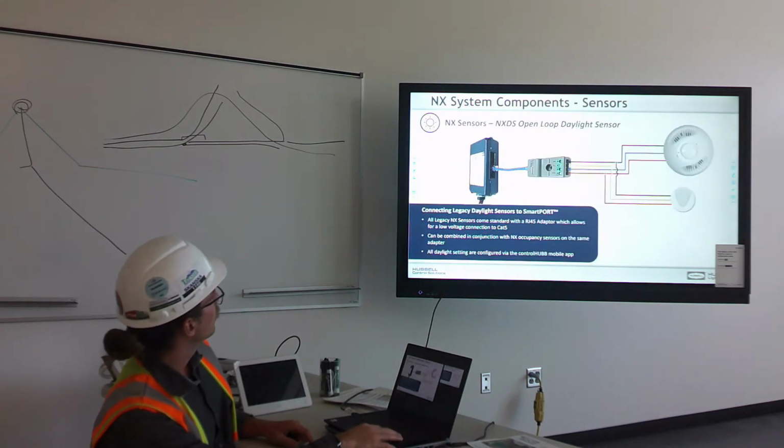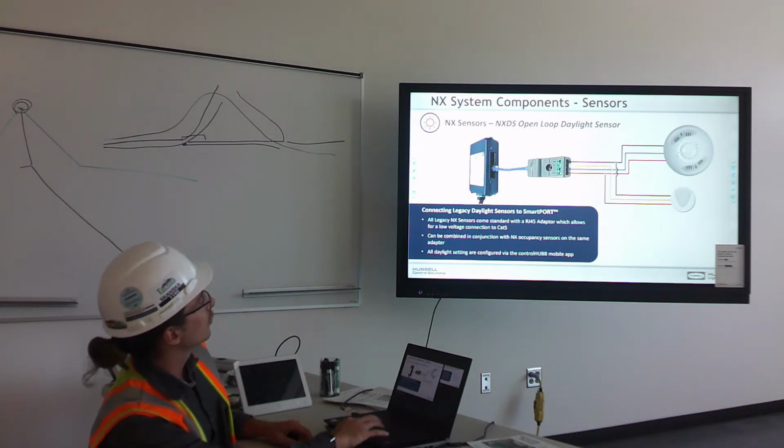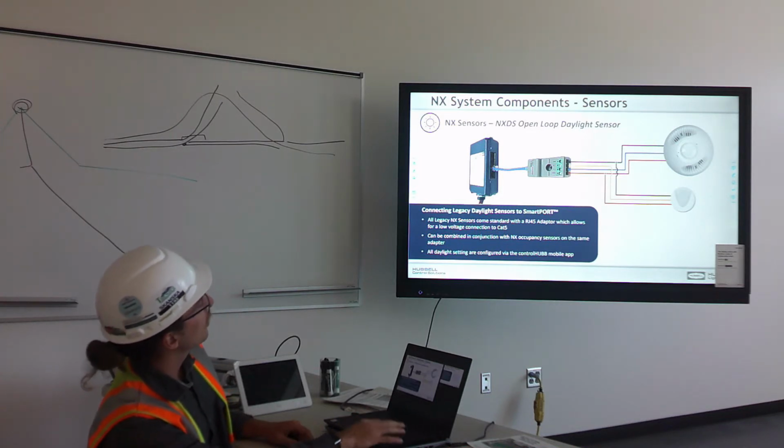All right, so there's a diagram of what it might look like if you had a sensor and a photocell connected onto the same terminal block.